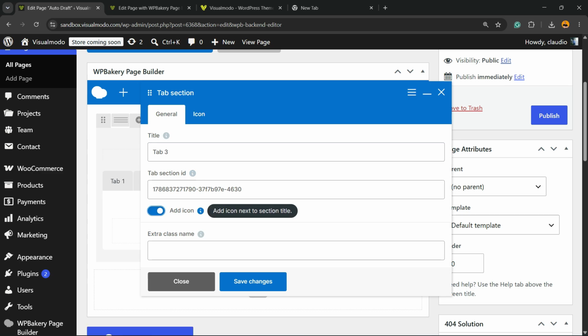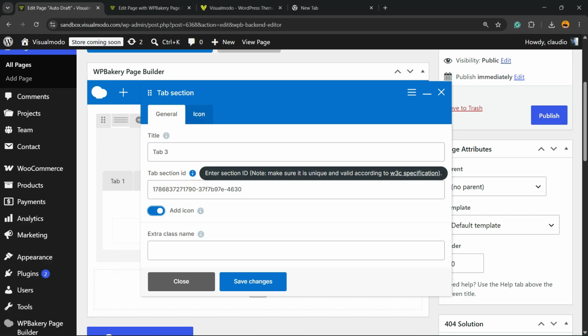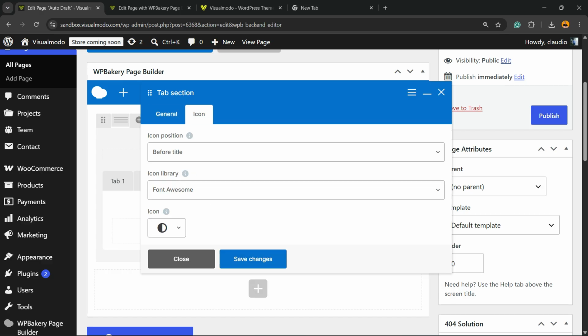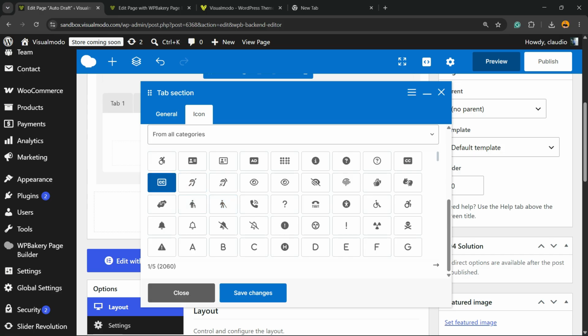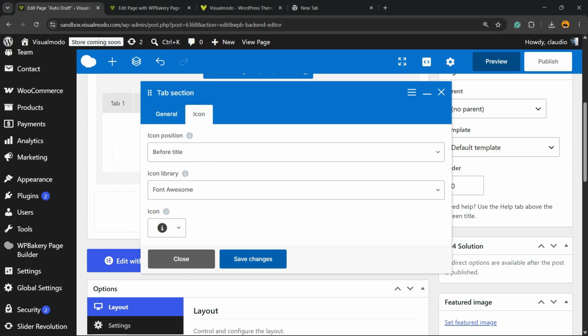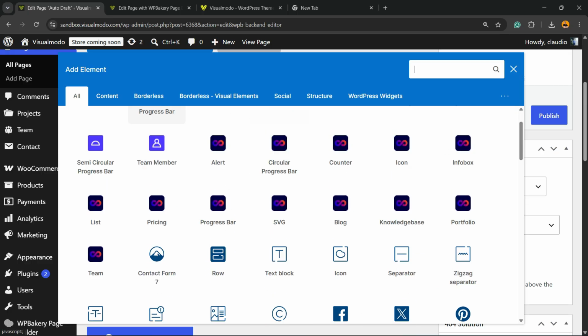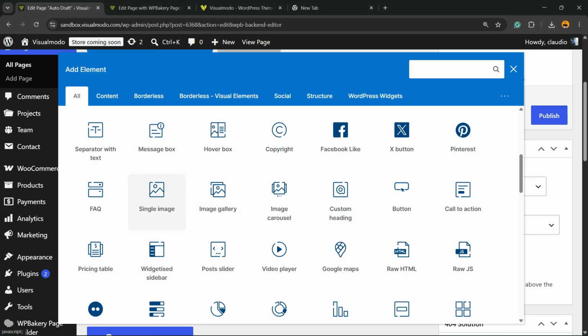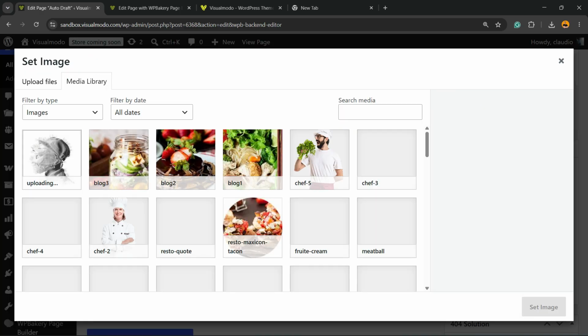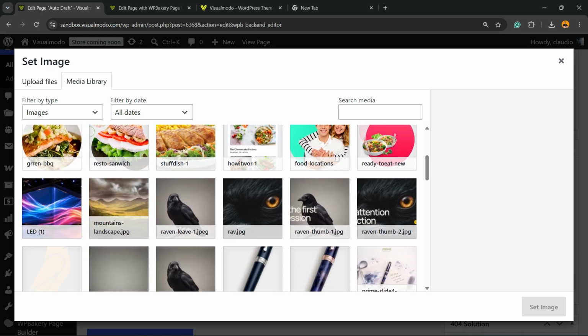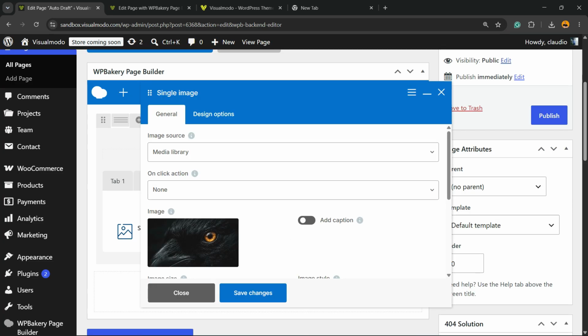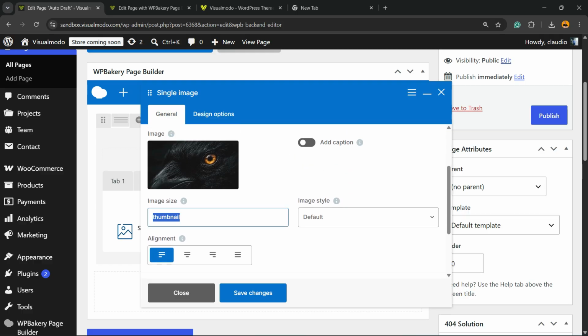You can enter an icon in this tab in case you want. Click on the icon, select the icon that you wish. In my case, I think this one is nice. And in this tab, I can, for example, apply some image. What do you guys think? I can enter a single image. Let me select some image. Just like this. Let me change the image size to full to make the image occupy all the possible space.